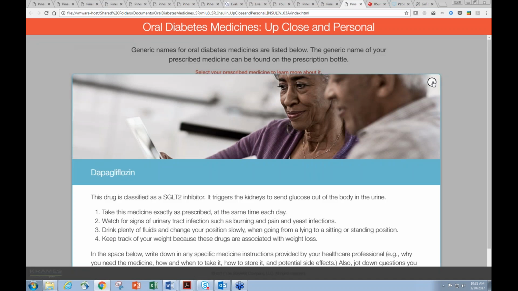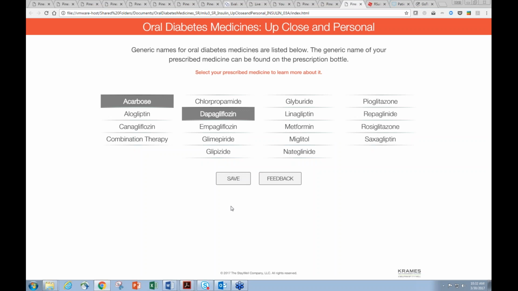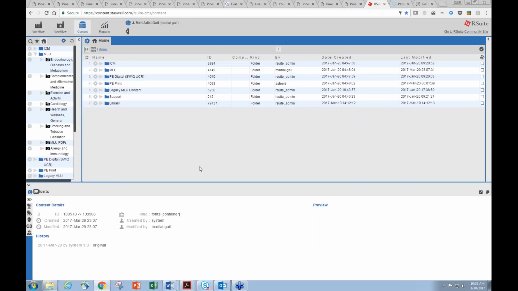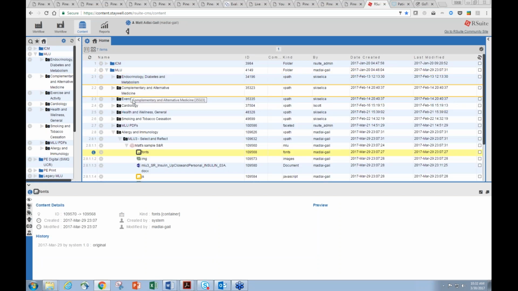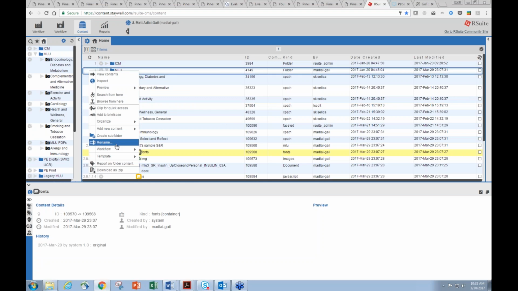So this is another example of an MLU. I'll show you what the process is for one of these things. I will go into RSuite. I'm already logged in here. And I go to my MLU section here, and I've got a bunch of MLUs that I've created already. I am going to create a new one, so we'll just go through that process. And over here, create MLU from template.